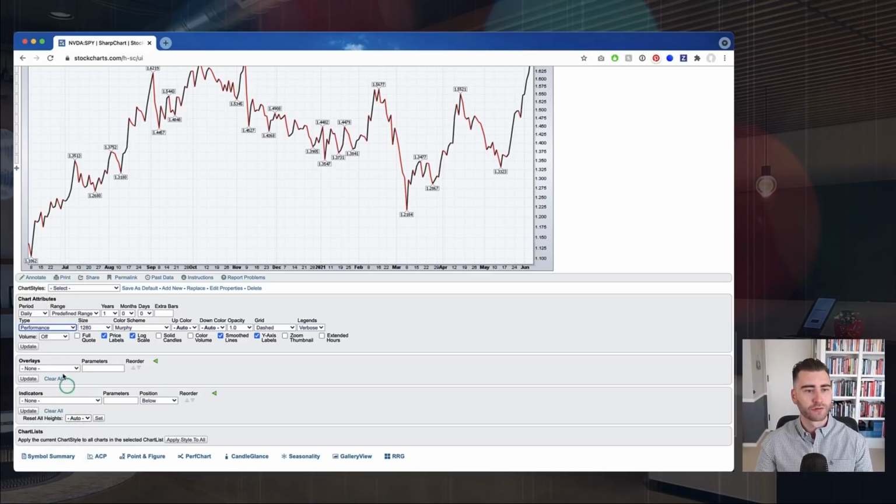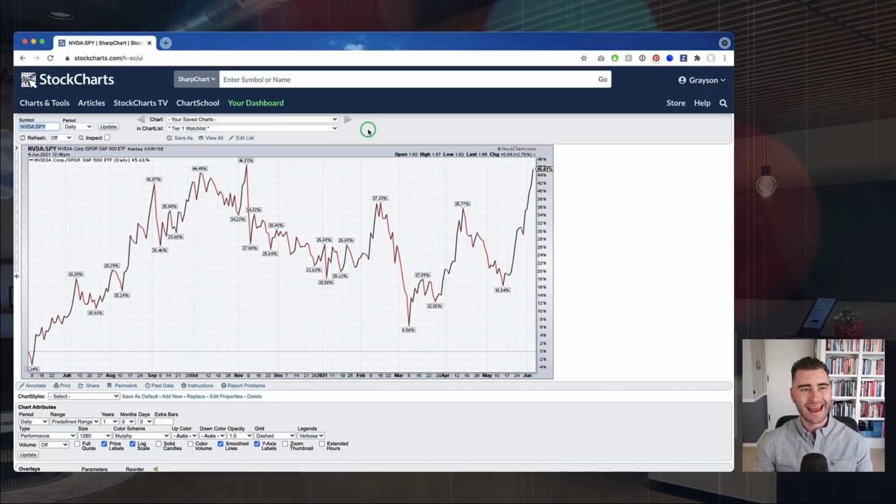When we do that in performance scale, that means that we're going to chart this as a percentage. So I'm going to hit update. And now what we can see is that exact same chart, the performance of NVIDIA relative to the S&P 500, but tracked as a percentage. So we can see over the last 1 year, in this case, this is a 1-year chart, that NVIDIA has actually outperformed SPY by 45.61%. So in my mind, I like to track these as a percentage scale.